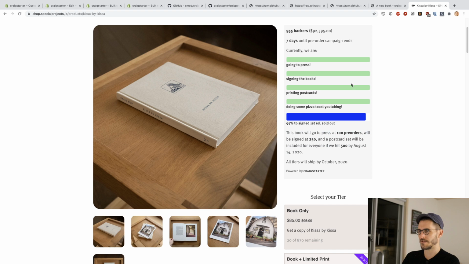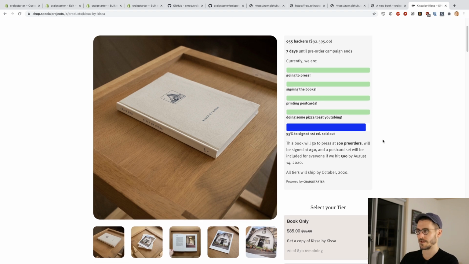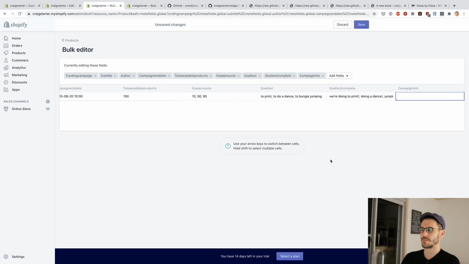So you can see how this text manifests in this panel. Going to press, signing the books, printing postcards, Pizza Toast YouTubing, 95% to sold out. And then this text down here is what this campaign info is. Running a campaign to fund my new book.